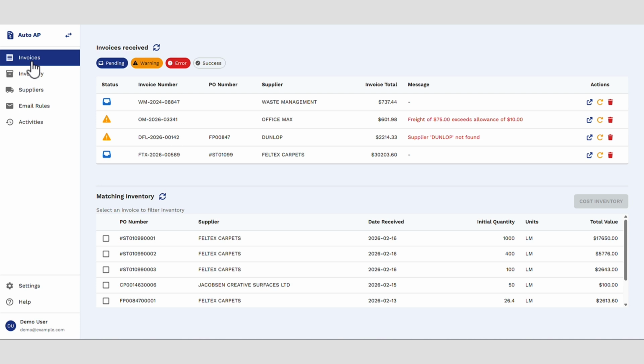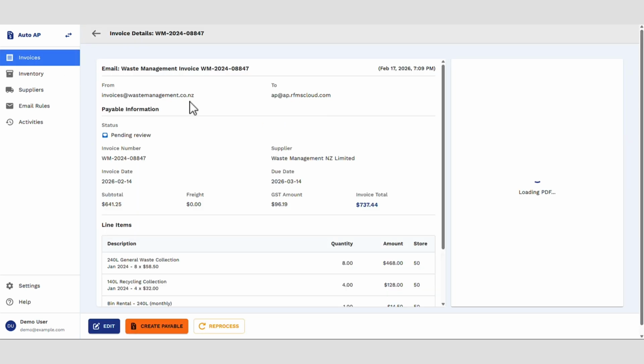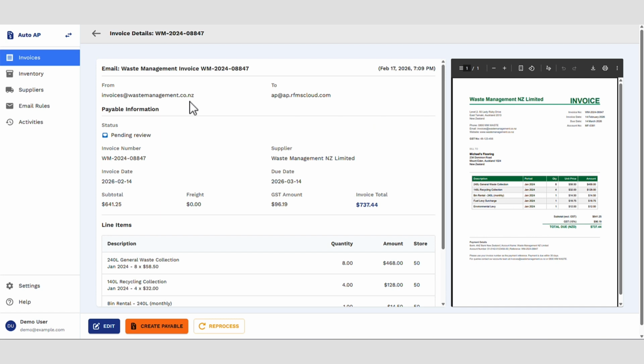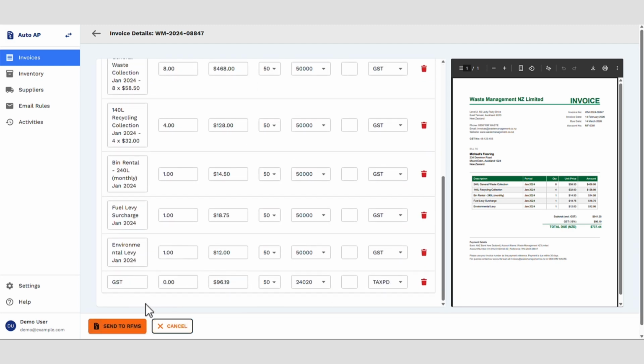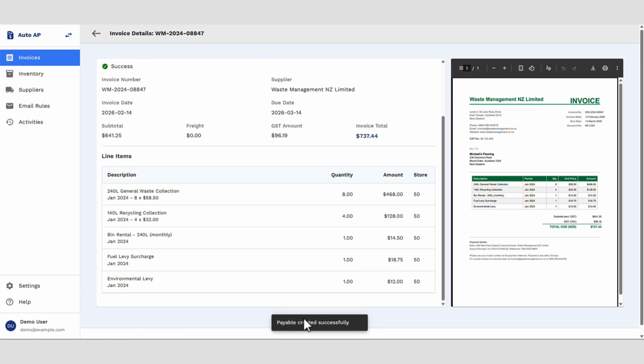The invoice is read by AI to extract key information like supplier, due date, line items, and amounts. With 2 clicks, you can review the invoice details and then send to RFMS to create a payable.